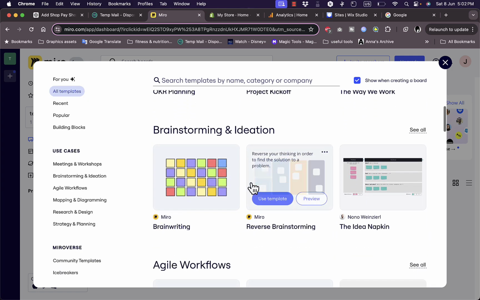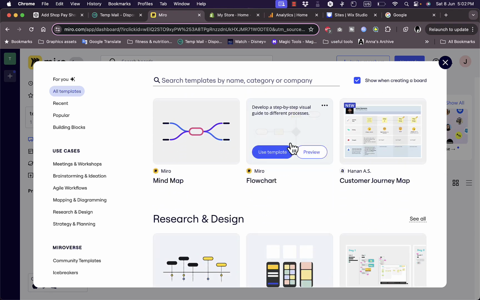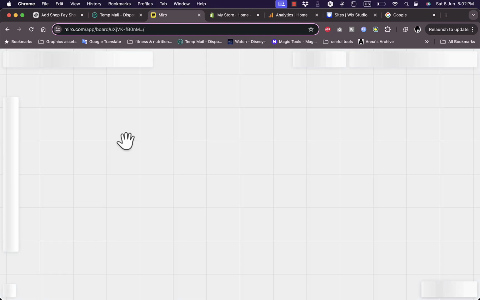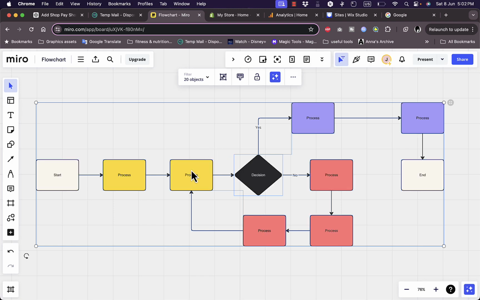So here, let's say I want to create a flow chart. So I can use a template. Here, click on use template. Or of course, you can create a new board from scratch and add your elements one by one. And here is the board, and they've already created a flowchart for me.